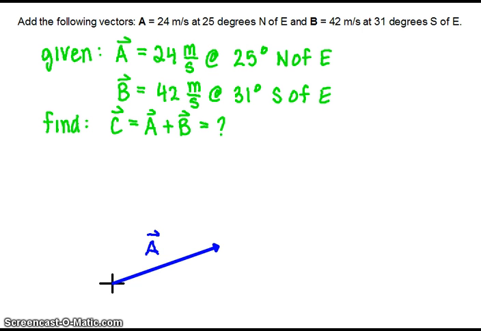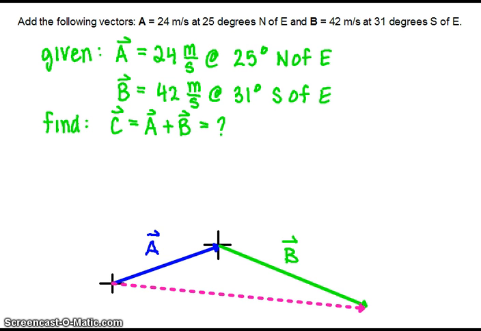From the head of vector A, we draw in vector B. I've estimated these angles and the measurements, but I've made B longer to represent the fact that it's a larger value than the vector for A. The resultant vector is from the tail of A to the head of B. So we want to draw that in there as well.